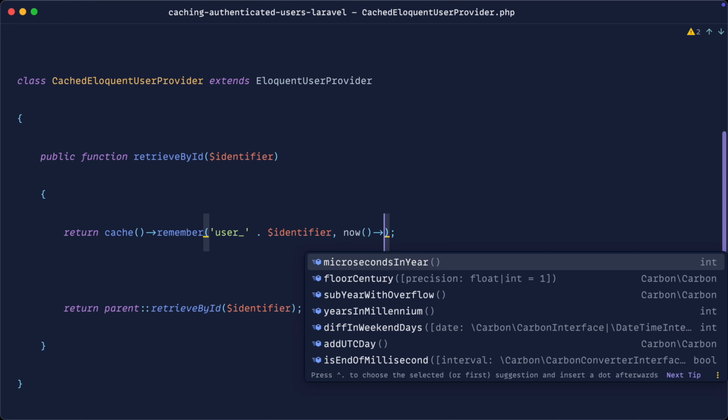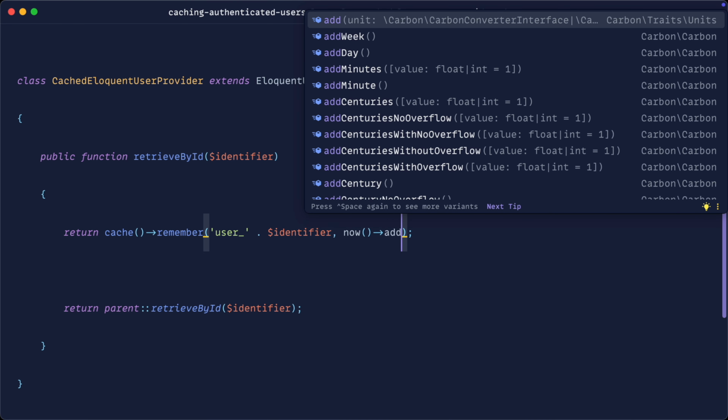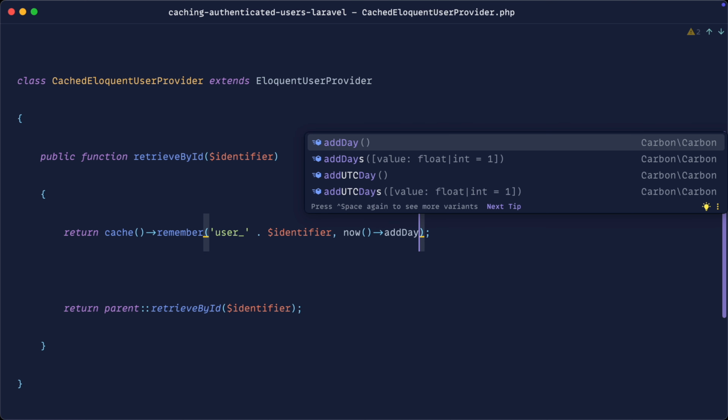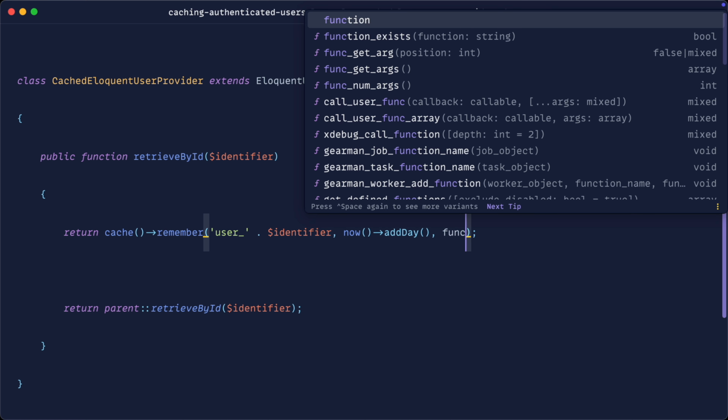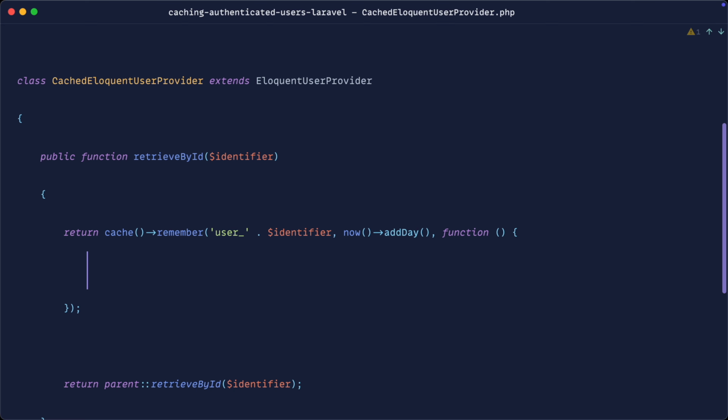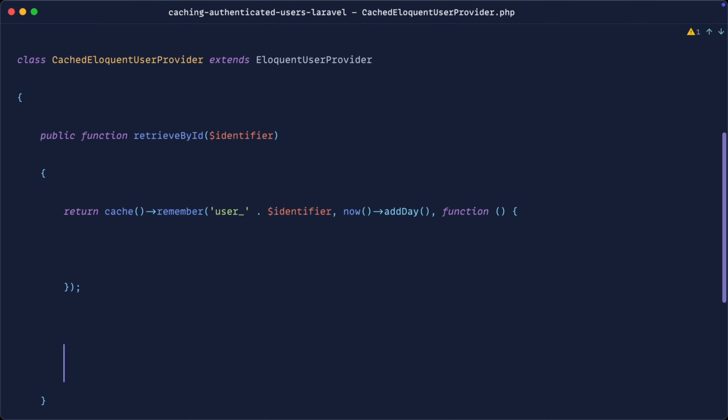Next is how long we want to cache this for. So let's grab the current timestamp with carbon, and let's just add a day onto there. It doesn't really matter too much. And let's go ahead and create our closure here, which returns what we want to cache. And in our case, of course, that is going to be the result of retrieve by ID.